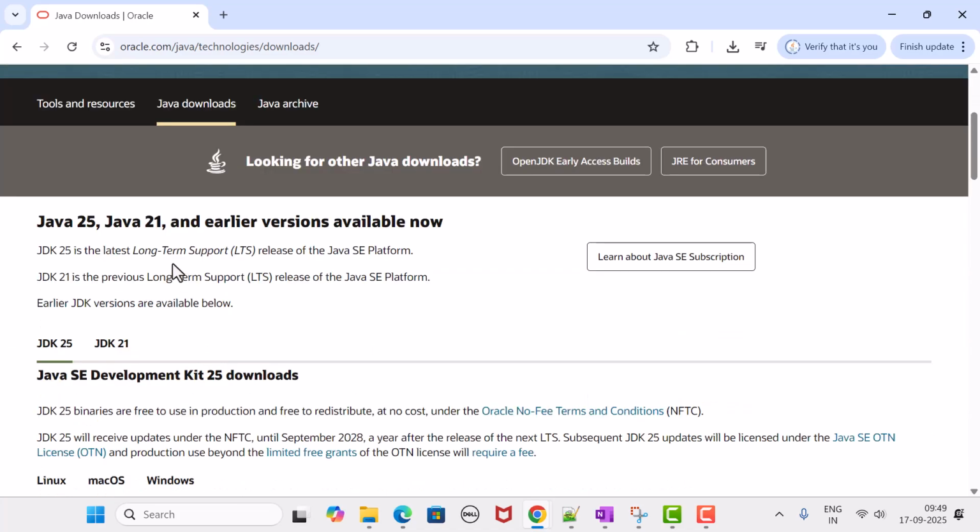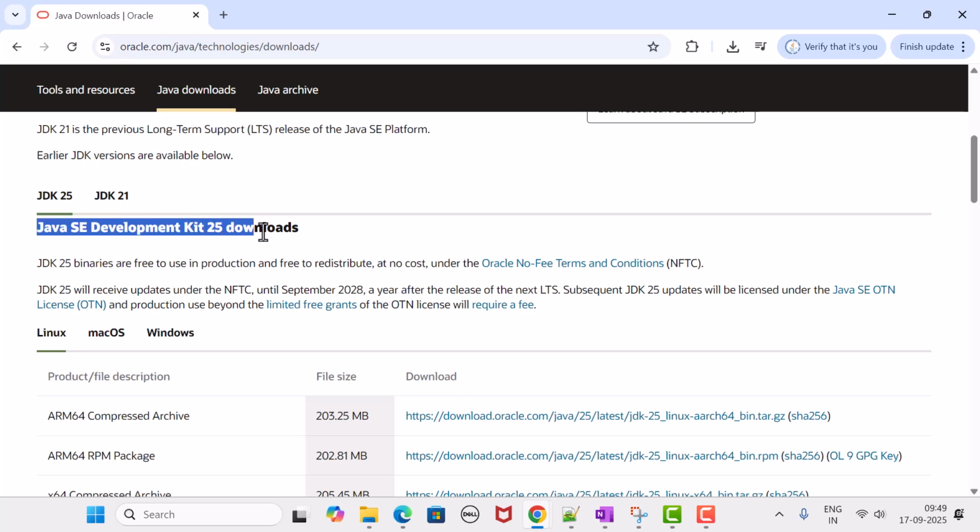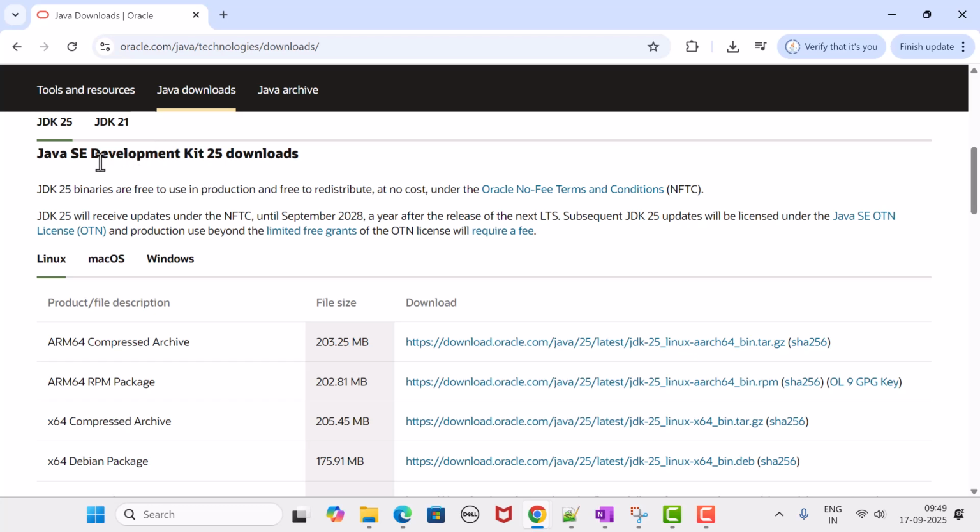Scroll until you see Java Development Kit 25 downloads. This is the JDK, the Java Development Kit, which includes the Java Runtime Environment, compiler, and tools developers need. Avoid third-party websites. Always get Java from Oracle to stay safe and up to date.